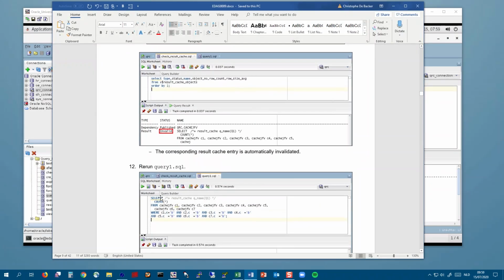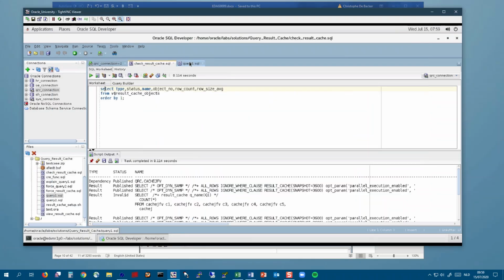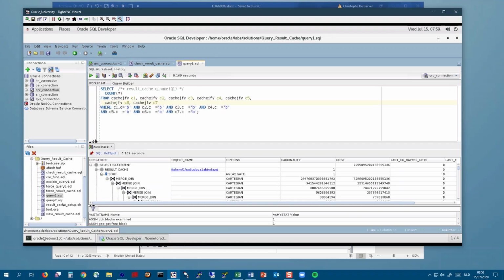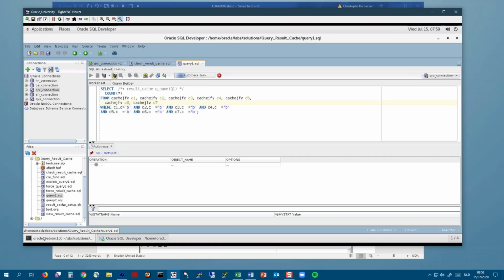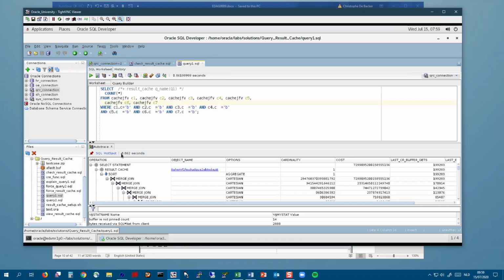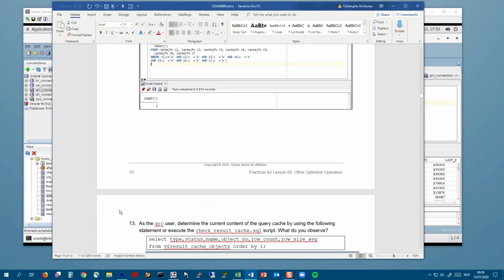So I'm going to rerun query1.sql. I'm going to close this. Let's do the auto trace. And you see that it doesn't take 0.169 seconds, but it takes 0.862 seconds. It cannot use the result that is currently cached in the result cache for that select statement because the underlying table data has been changed. So it has to access the table and its blocks again in the traditional way.